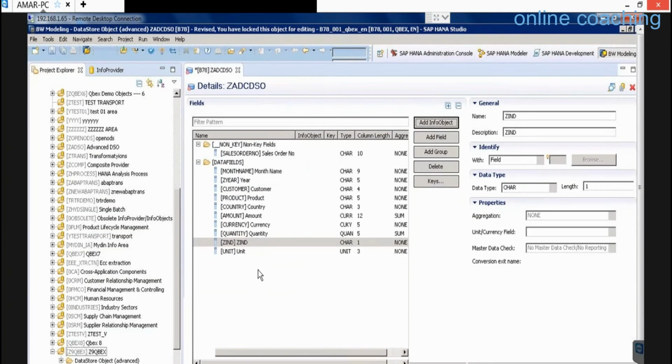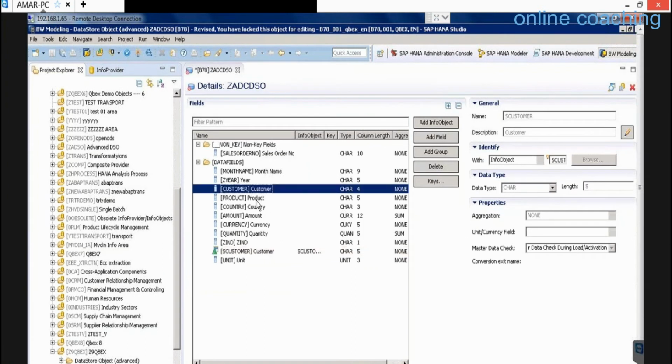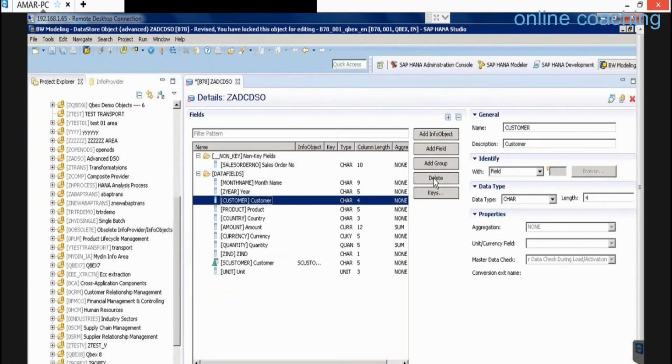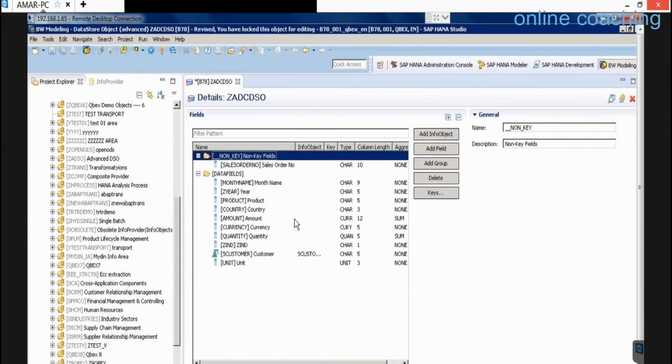I would like to add this info object. So instead of this customer field, I would like to use this. So I just want to remove this. Like this, you can mix up info objects and fields also. Just activate.